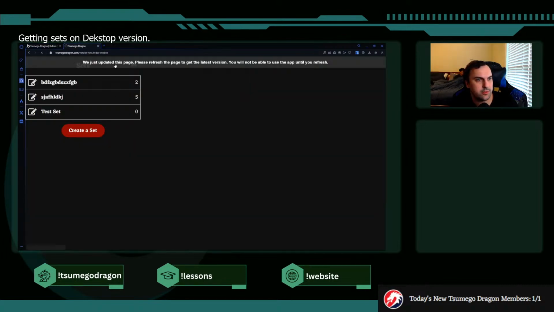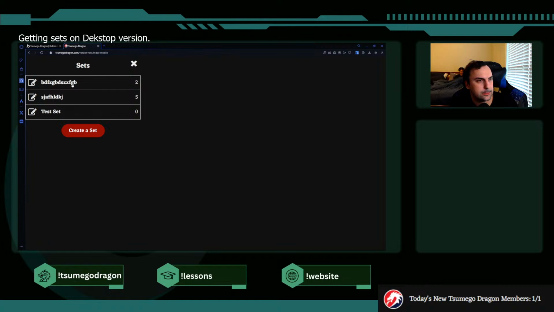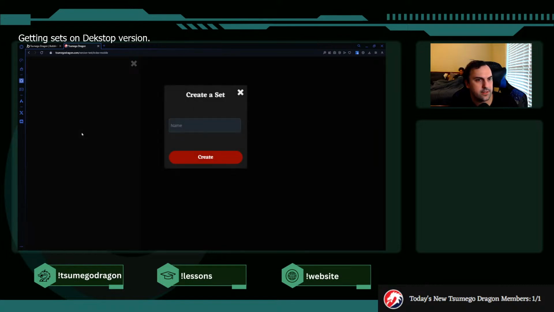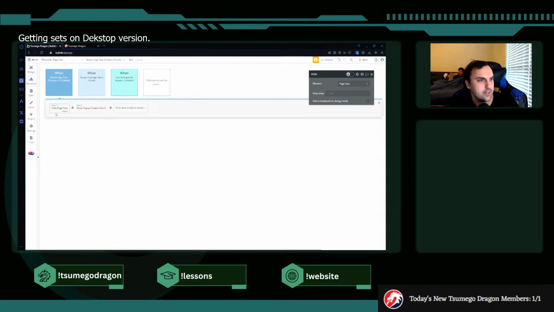I feel like that's gonna break something. Create a set, close that, and it's no longer there. Yeah, that breaks it. Okay, so we're not gonna hide that. We're just gonna show the pop-up. This is gonna display data in page set, show page set.